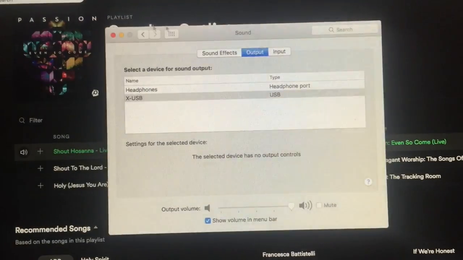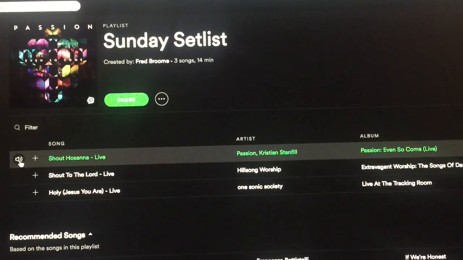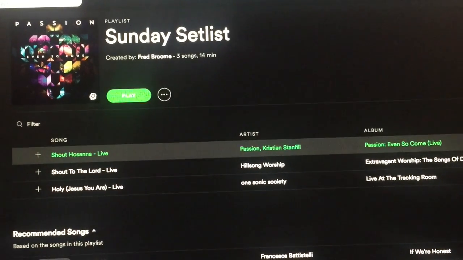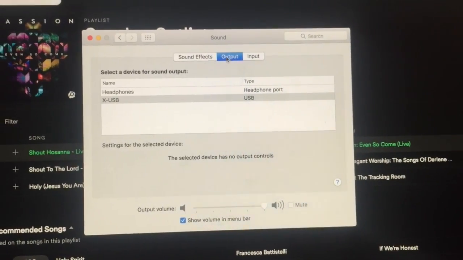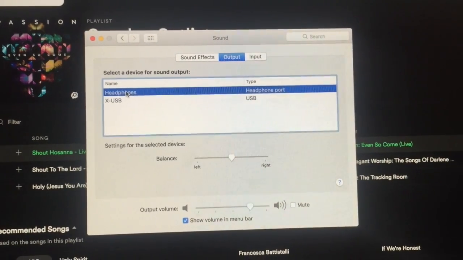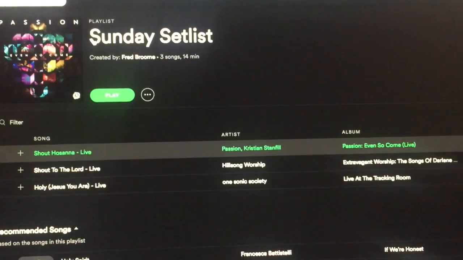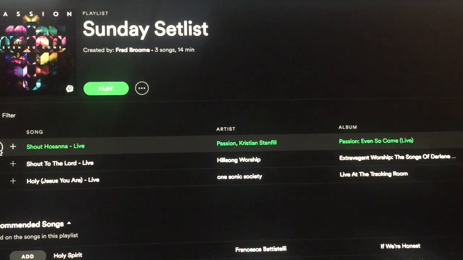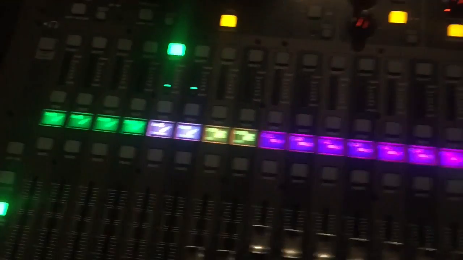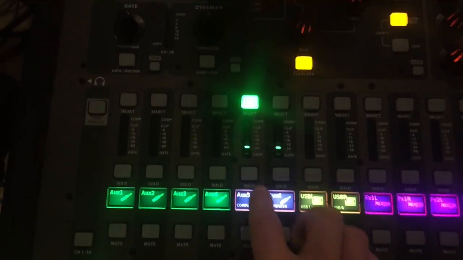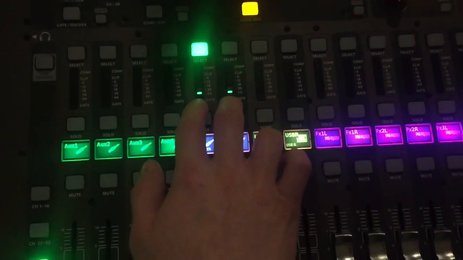So I'm going to go ahead and pause Shout Hosanna and go back to Preferences, select Send Outputs Through Headphones, close that down, and now when I start this track up, we should get a signal. So you might need to go to System Preferences to change these settings.